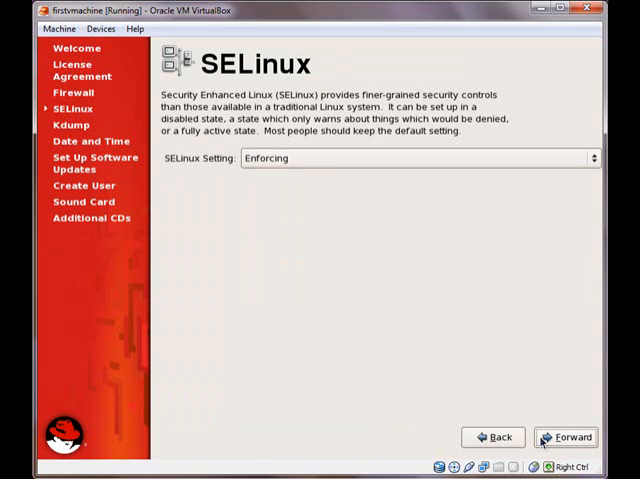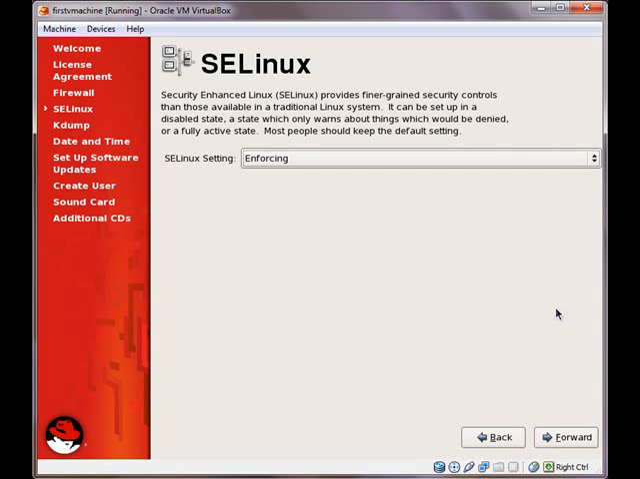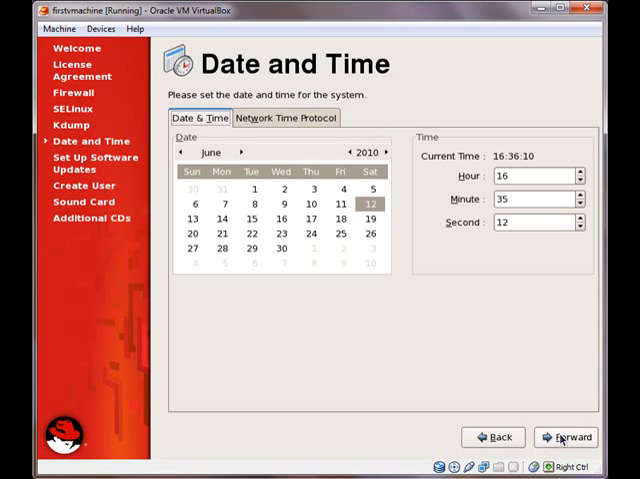I click forward. Here I can set SE Linux settings. By default SE Linux is in enforcing mode. I will not change this and will click forward. Kdump is beyond the scope of this video, so we are not going to discuss this. I will click forward. Here I can change the date and time. I suppose these settings are correct for me, so I will click forward.